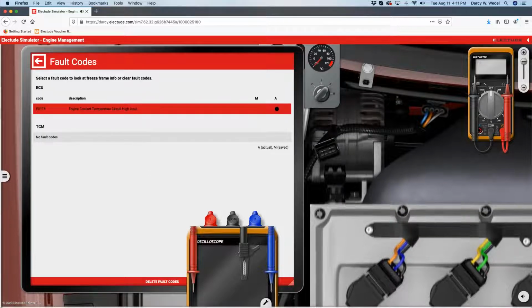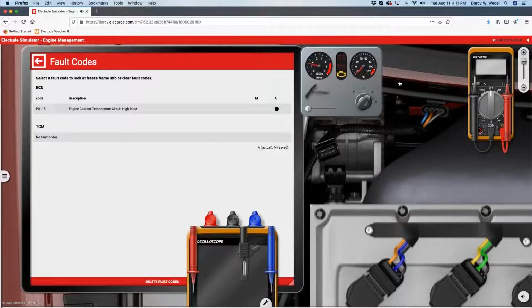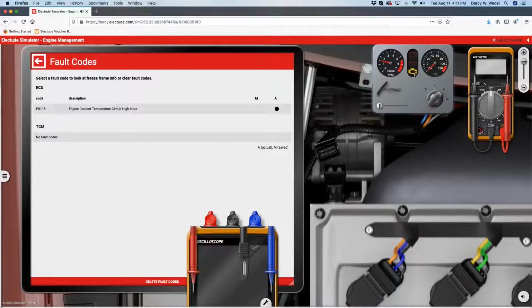And you'll see that we have an actual code here. So any kind of drive cycle, that sort of thing, is going to be hastened or accelerated. So you don't have to wait for drive cycles to be performed for codes to set. And you'll see also here on the dashboard that the check engine light comes on. If I plug this back in, again, things are going to be accelerated a little bit, and you'll see that the light goes out.